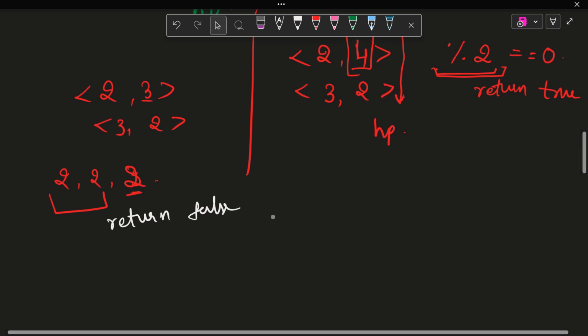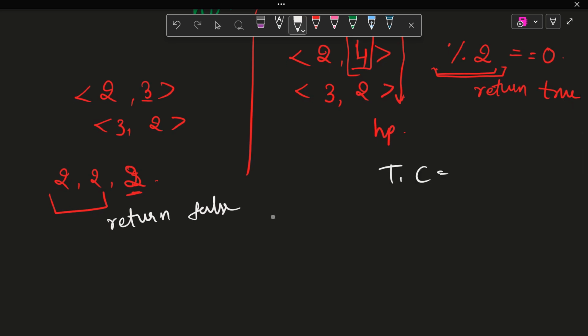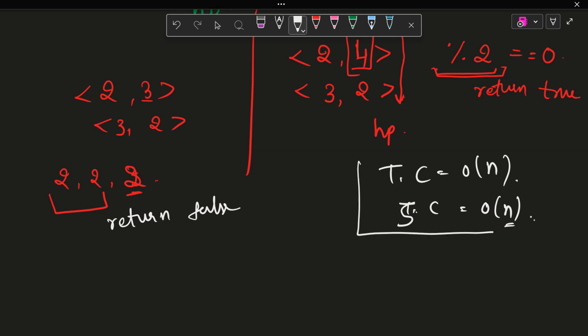Here the time complexity is O of n and space complexity is also O of n, because we are using a hash map of size n.